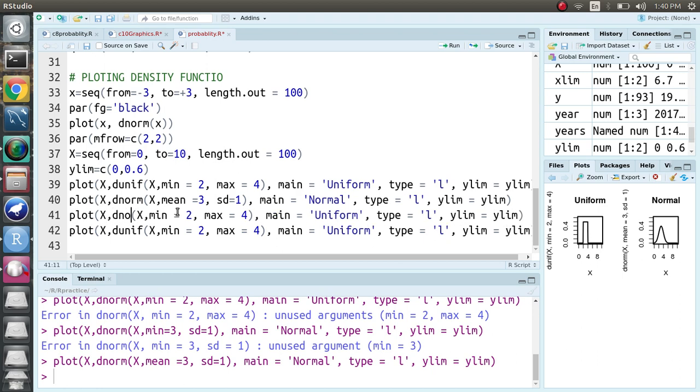For the third plot I want to plot another one, which is exponential, dexp, and x, and here we'll give the rate. What will be the rate? Rate is equal to 1 by 2, suppose. And main will be exponential. Run it.